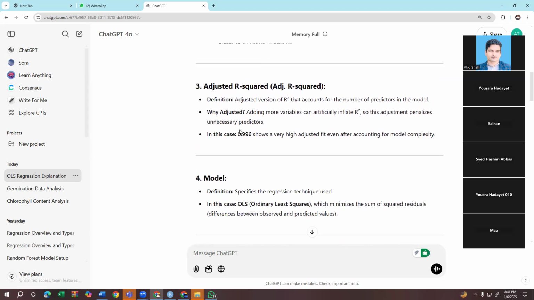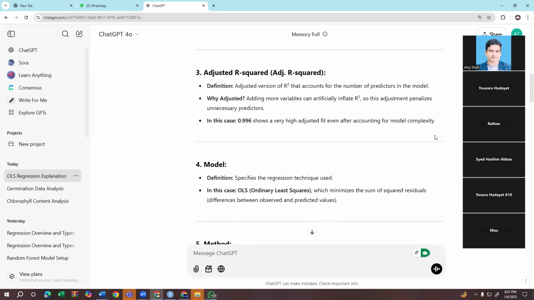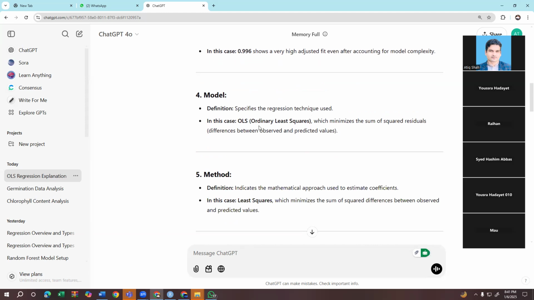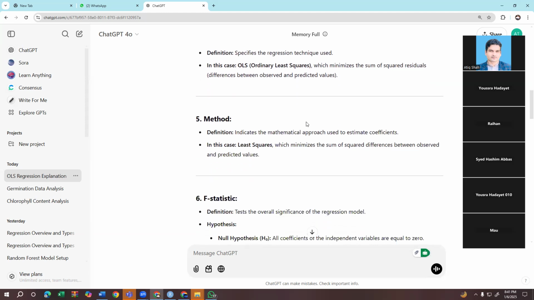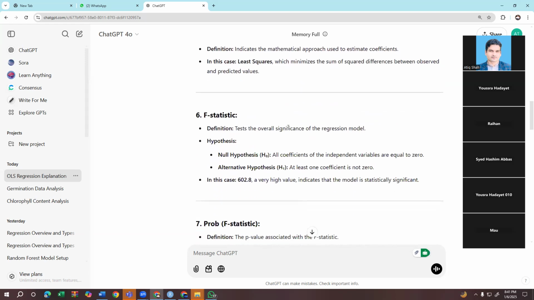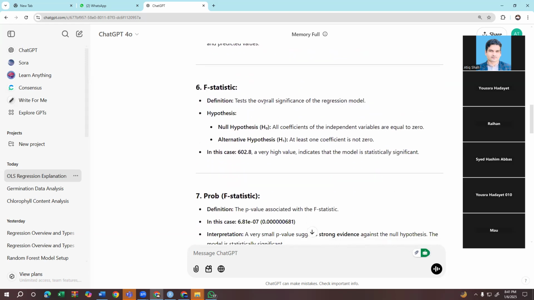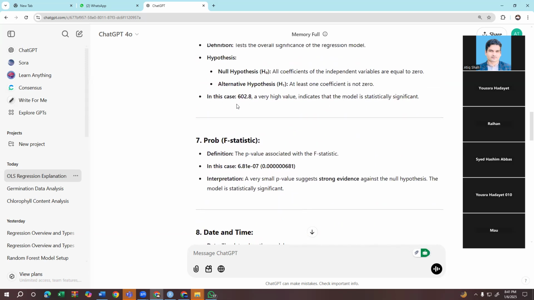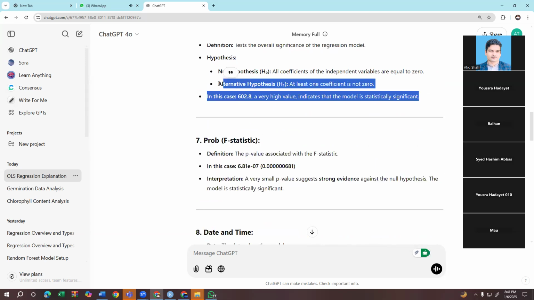Adjusted R squared. In this case, 0.996 shows a very high adjusted fit even after accounting for model complexity. Model: OLS is the ordinary least squares model. Method: here is the method. F statistic tests the overall significance of the regression model. In this case it is 602.8, a very high value, which indicates that the model is statistically significant. So this model is significant.